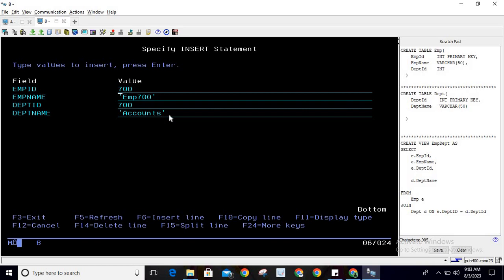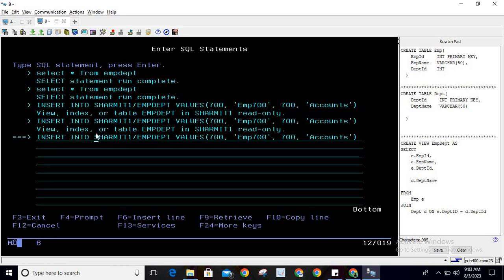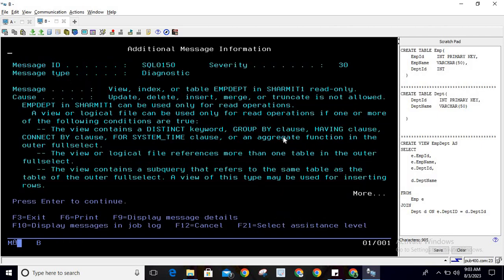When I hit enter on this query, it shows this error: view, index or table EMP depth in Sharmit1 is read only. So it is showing that it is read only. Let's check why. If I take F1 on this error, it will show some of the reasons because of which we are not allowed to insert data in a complex view. So let's see what all reasons there are.